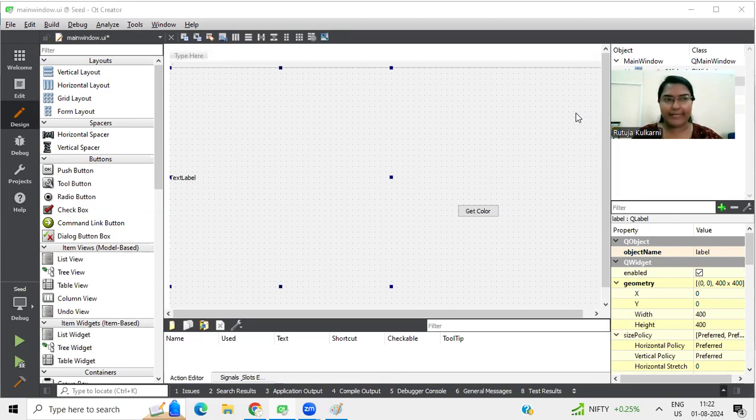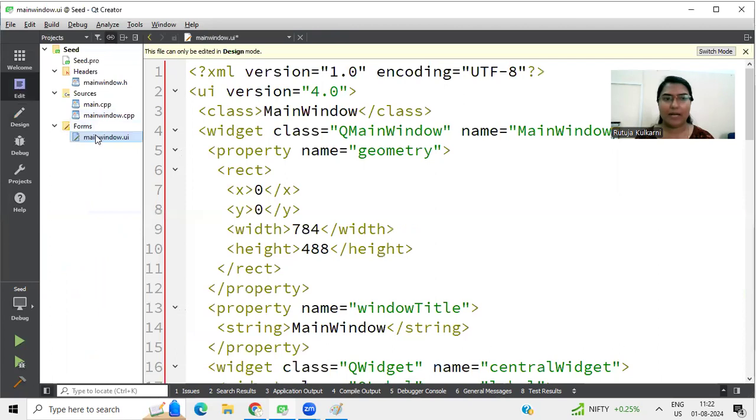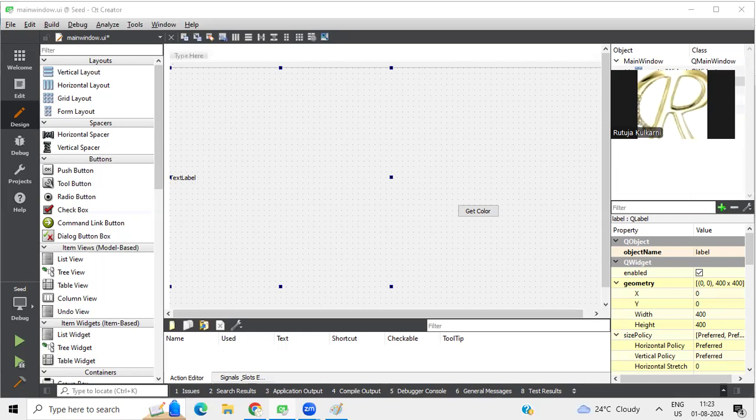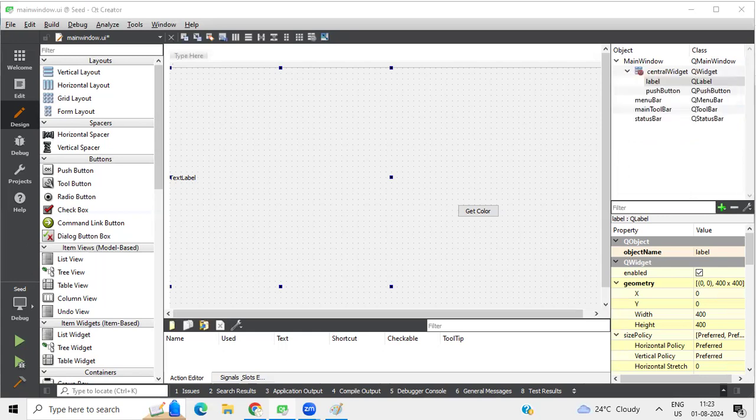First thing, you need to create a project in Qt Creator, which we have already learned in the previous assignment. So let's go to the UI part first, mainwindow.ui. There, create one label. For this label, we have to set the geometry option: X is 0, Y is 0, width is 400 and height is 400.